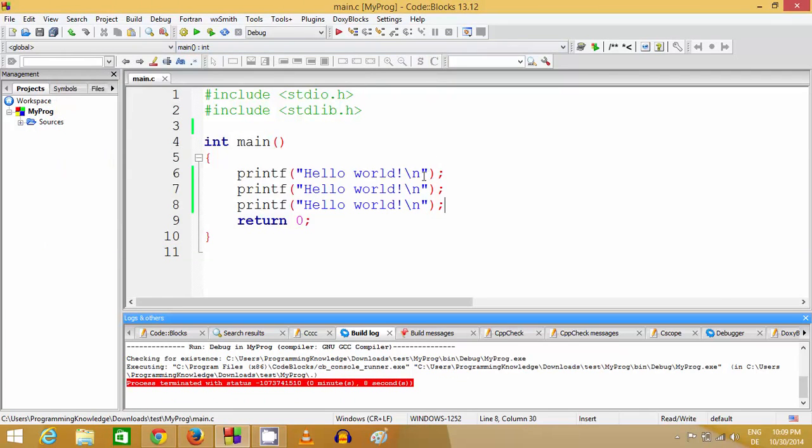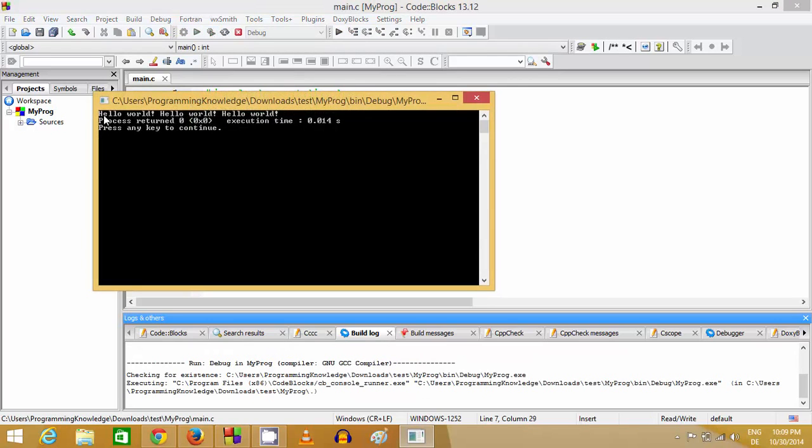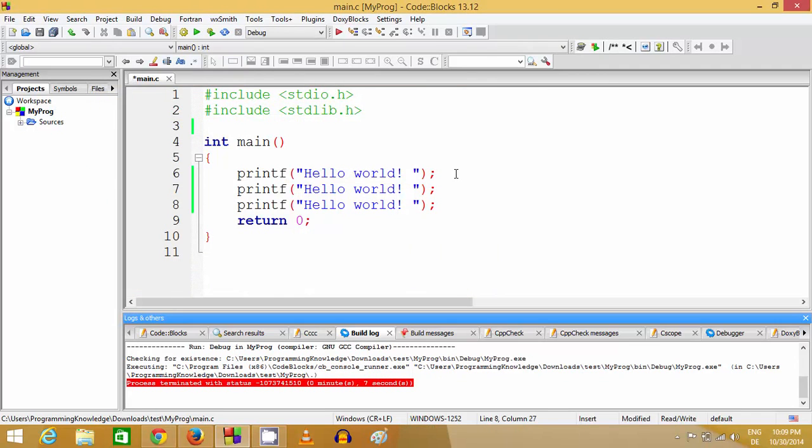But if you want to print hello world again and again without any line break, you can just remove this \n. I will remove it here and run my program, and I can see hello world is printed 3 times in one line. So this \n changes the line.